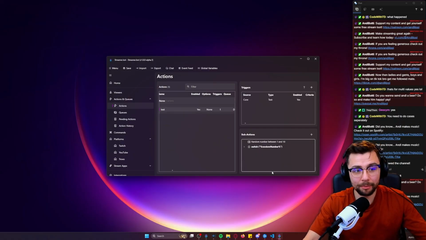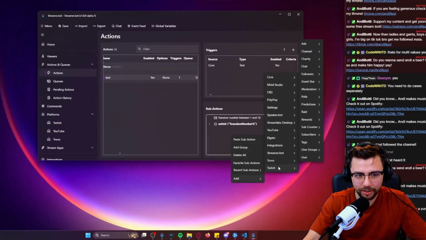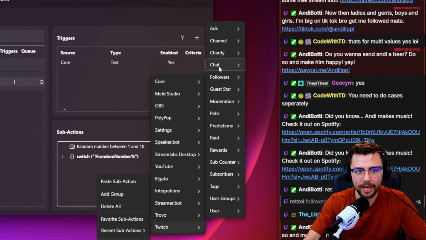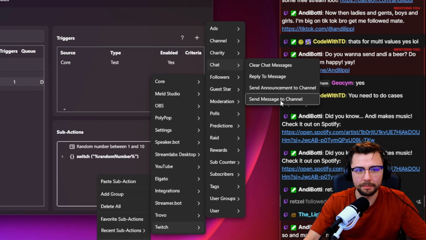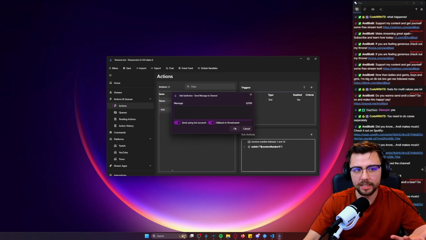So what I'm going to do now, we've got the random number between 1 and 10, and we've created that switch statement, is I'm going to send that data to Twitch. So I'm going to use Twitch, and then we're going to go to chat, and we're going to do send message to channel. And in here, we can put in these variables that we created. So we had the random number, and we had the output.